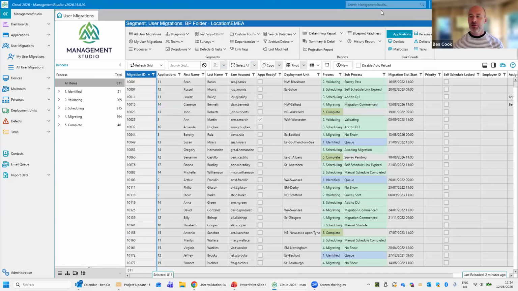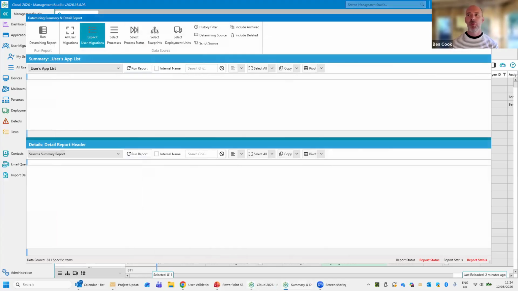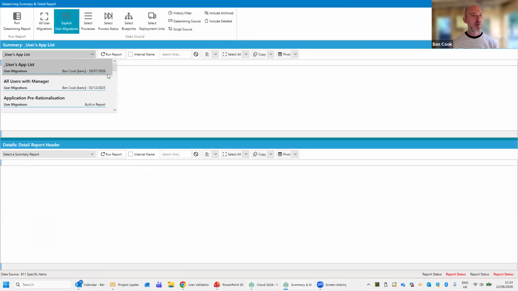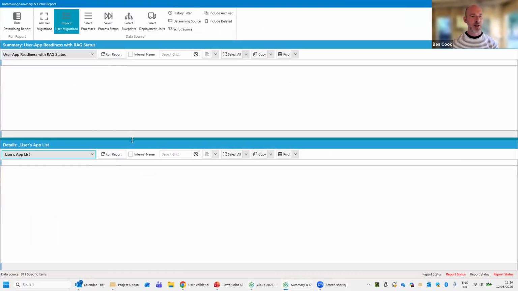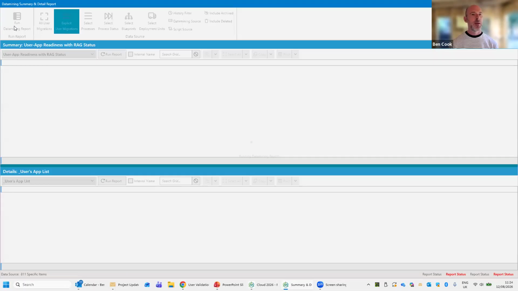The next piece is the real-time readiness. So we're effectively saying we're slightly further on in the project. Let's see how ready we are. And we can do that with a readiness report. I can do it in a summary and detail. And what that means is I actually get 2 reports in one. So I'm going to run my readiness report in the top half here. It's a RAG report. And then in the bottom, I just want to see the applications for that particular user.